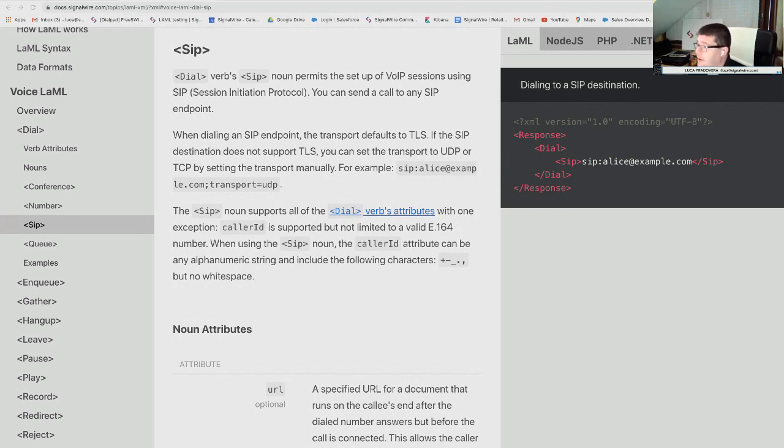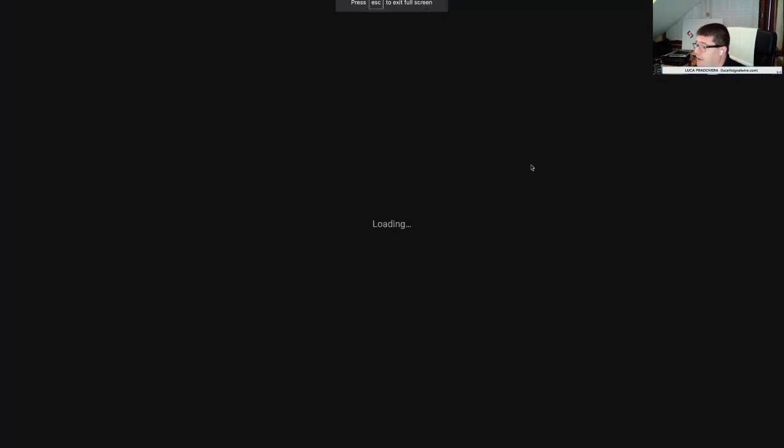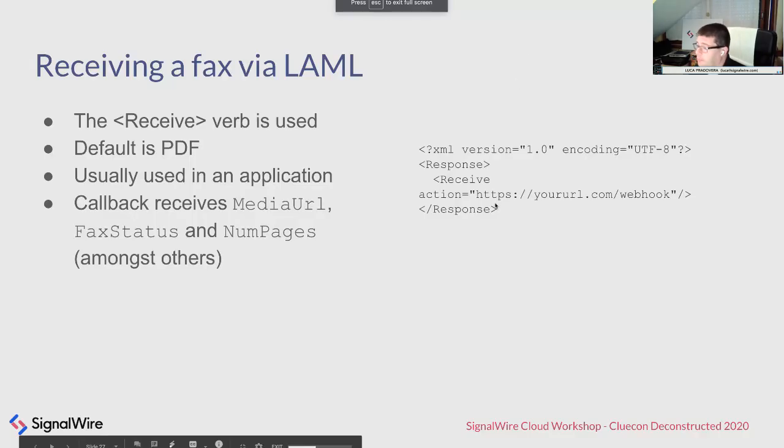So going back to faxing, if you set it up without an action, you will just see the PDF in your dashboard. Some people are just doing that. Some people are literally just setting up a fax machine to receive and get them in the dashboard and just look at them.